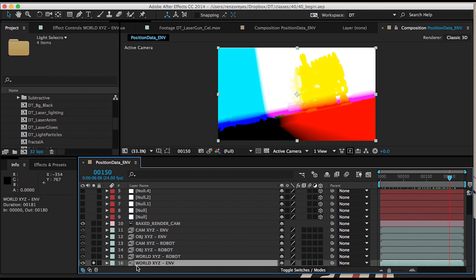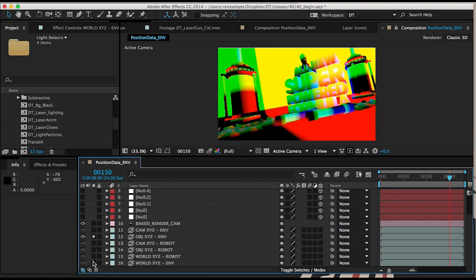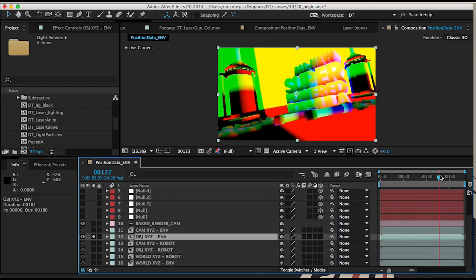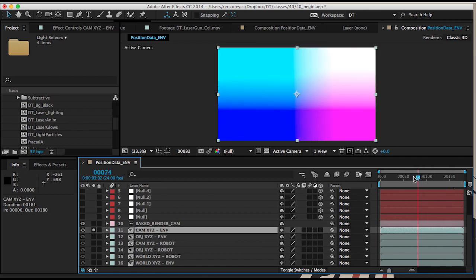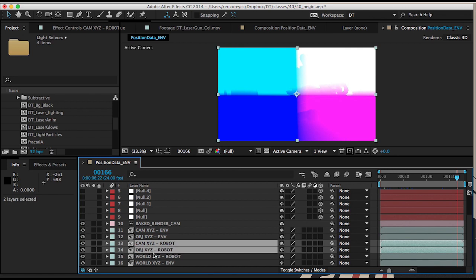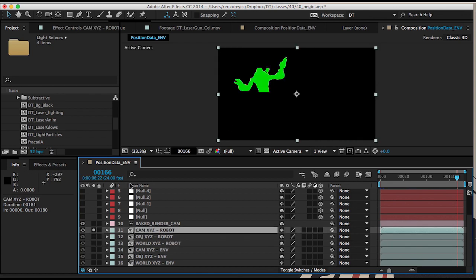In the case of Cinema 4D, you can render a world pass that is going to give you the exact coordinate of each point or pixel in 3D space in world coordinates. There's another one called Object XYZ, and this is going to look a little different, but it's going to give you the exact coordinates relative to the object. And then Cam XYZ, which is relative to the camera. Also, in Maya, you can do the same thing using V-Ray. You have your World XYZ, Object XYZ, and Cam XYZ.